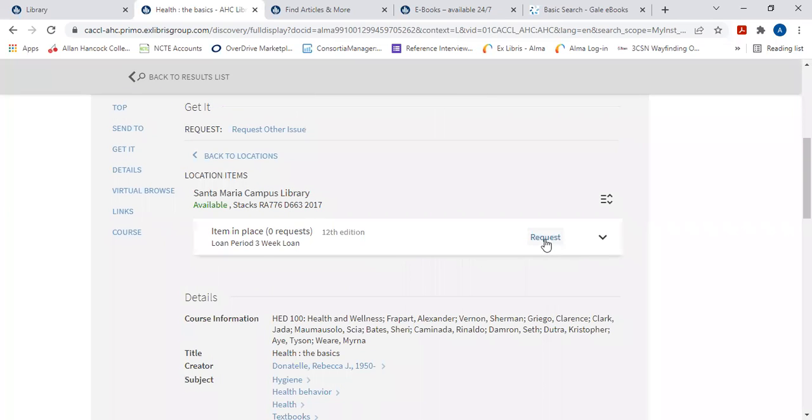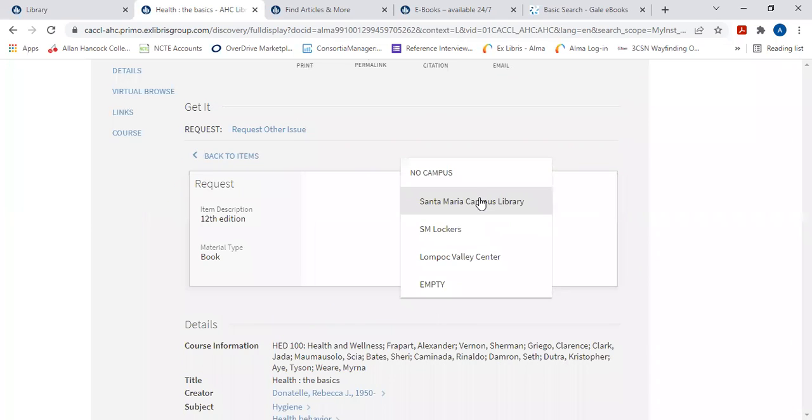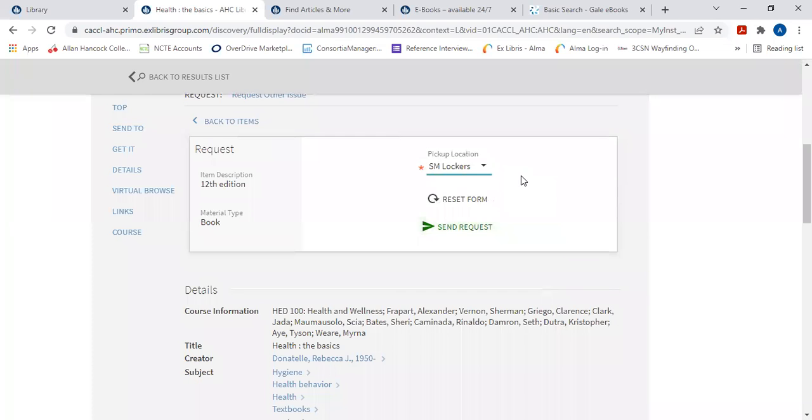Then you're going to click on where it says Request on the right side. Click Request. Next, you're going to choose your pickup location. Would you like to pick this up from the Lompoc Valley Center, from the Santa Maria Campus Library checkout desk, or from the Santa Maria campus lockers?